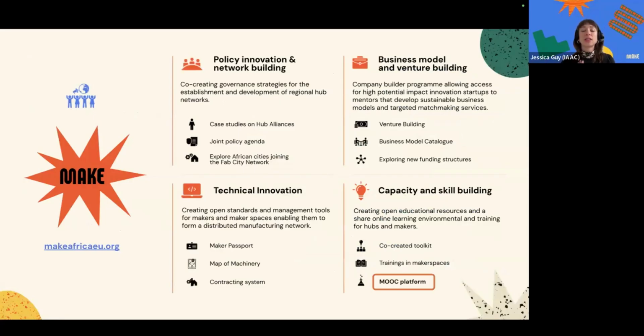Over the last years, we've been working really hard on producing some resources, tools, and educational models that support that innovation ecosystem to grow and to nurture it. And on this slide, we try to give a little bit of an overview of those core aspects of Make and the things that we've been working on.